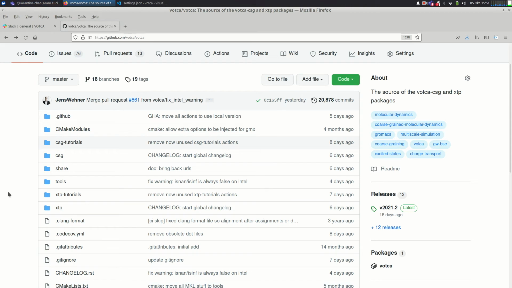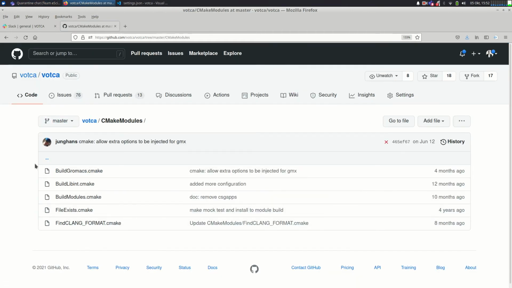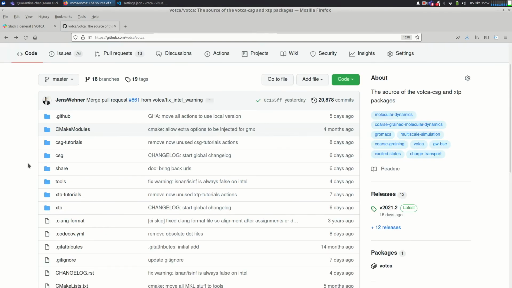So let's look at a couple of things here. I'll skip CSG and the CSG tutorials because you probably will not have that much to do with them, but feel free. So we have the CMake modules, which is basically finding specific external functionalities we may not have, which CMake doesn't have support for at the moment. CSG is the coarse-grain library, and then CSG tutorials.